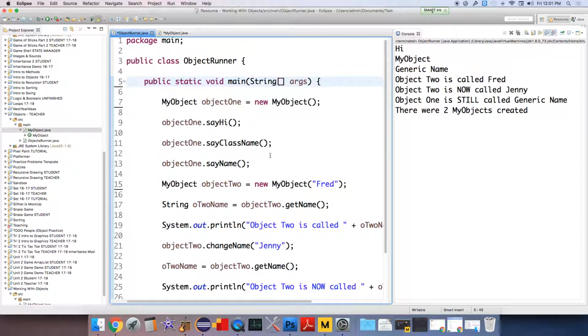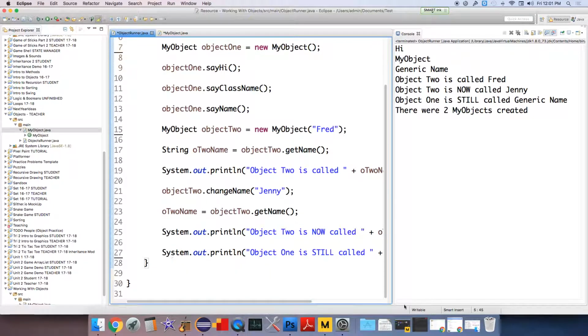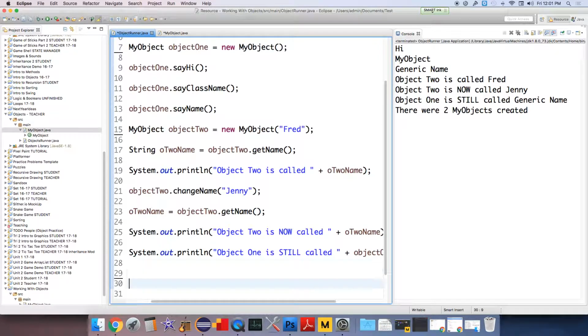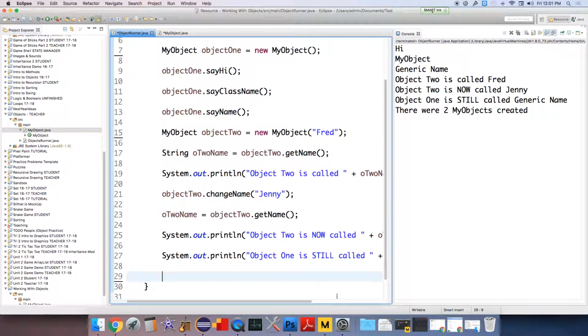So in the object runner class now, instead of having to ask a particular object how many objects of that type have been created, we can just ask the class itself. So now we can say, let's create num objects equals the class my object dot num my objects, or it should be actually get num my objects. So I'm going to change that. So get num my objects.